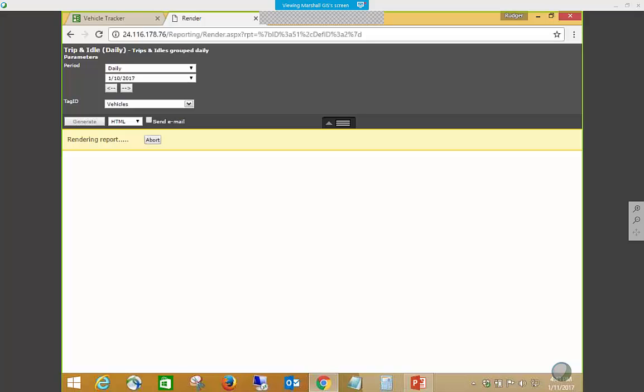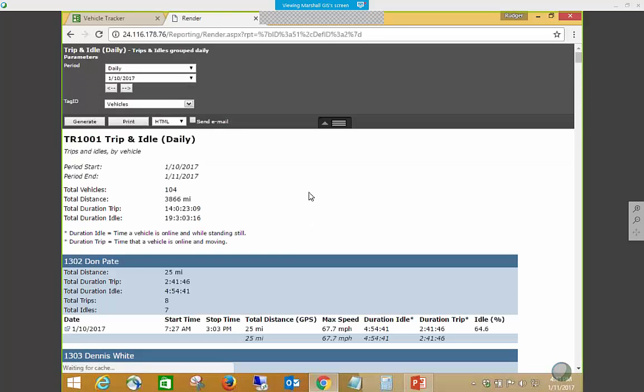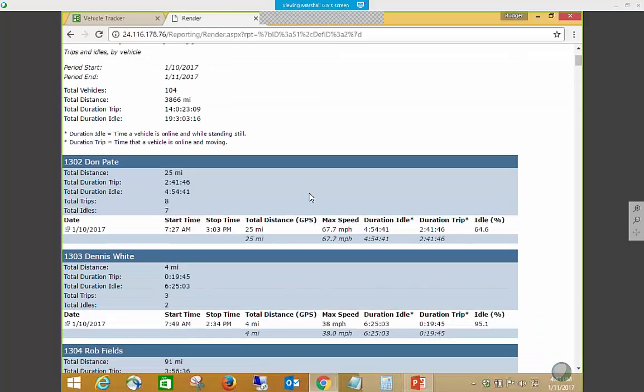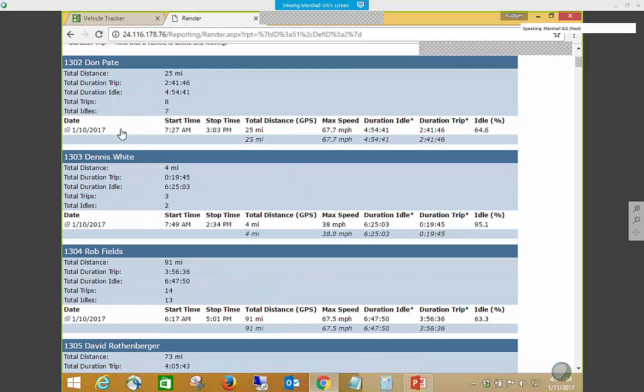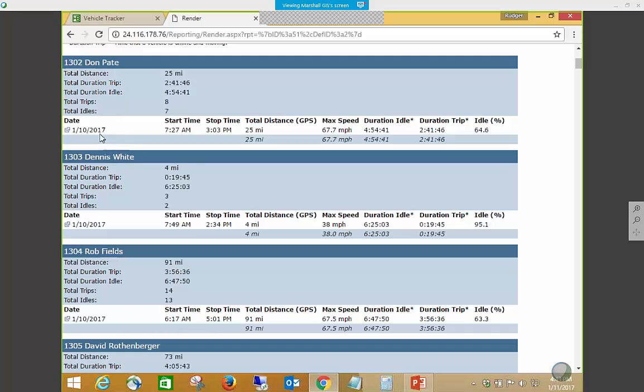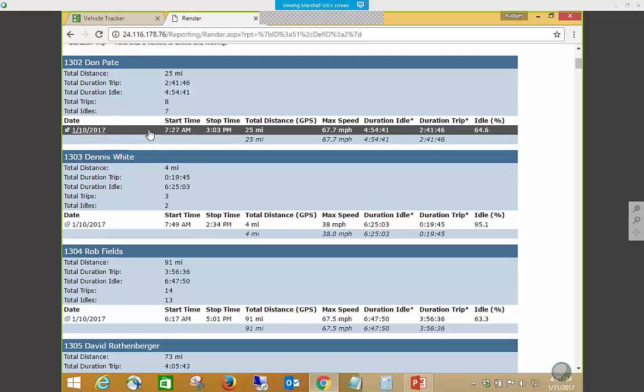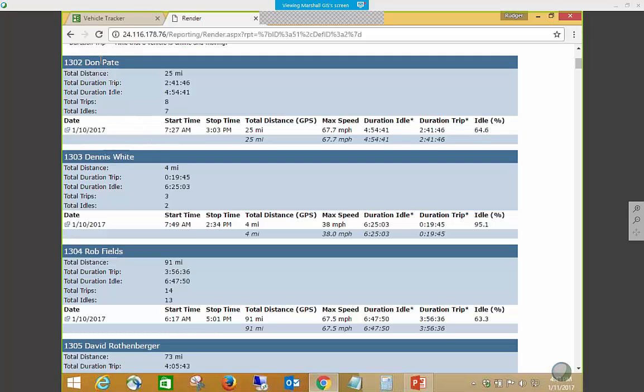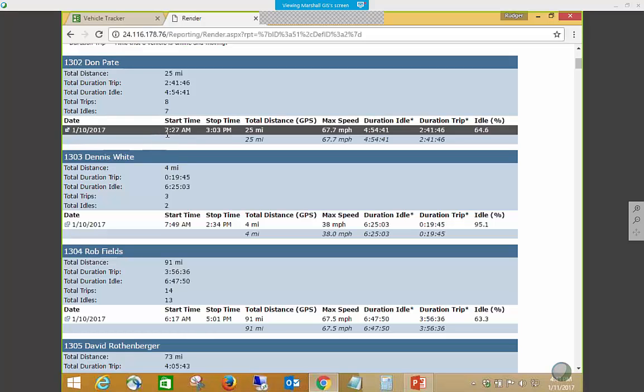And this is going to run and show me. So for today, it summarizes based on these vehicles here. You can see when this particular vehicle, on page 1302, started at 7:27 a.m., stopped at 3:03 p.m. They drove 25 miles. Their maximum speed was 67.